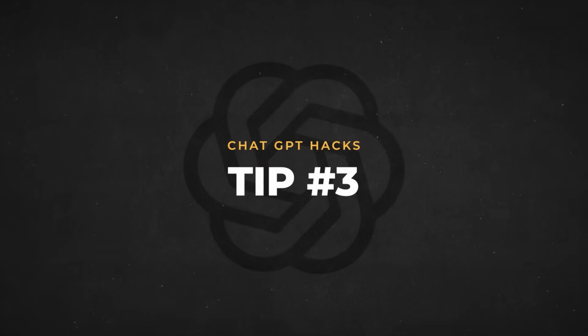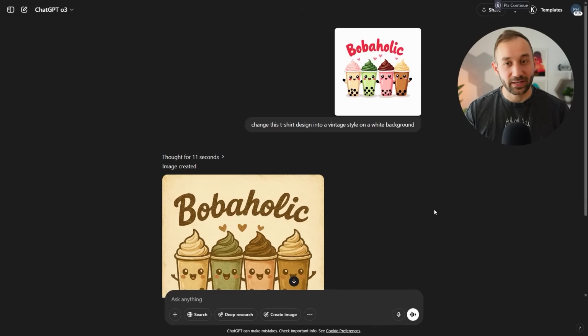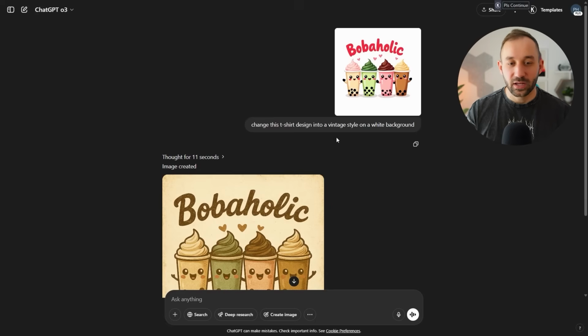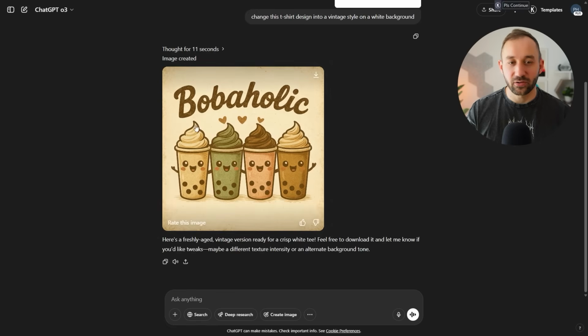Another thing the 4.0 image generator is really good at is changing the style of a design. So if you've got this as an example, very cartoony, kawaii themed, but you want a vintage version of it to appeal to a different target customer, then just say, change this t-shirt design into a vintage style on a white background, and there we go.